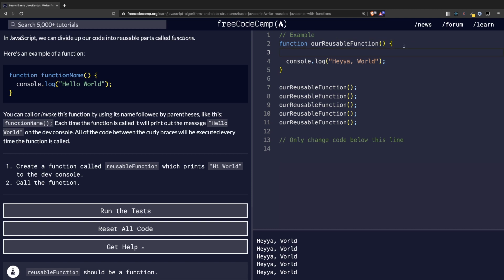And here we can have multiple lines of code. Let's say we want to say hey in one console and then world in another console. So look at that. Hey world, hey world, hey world, 5 times because we called it 5 times.